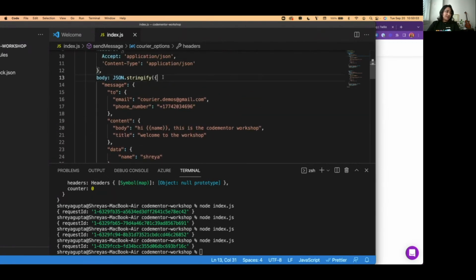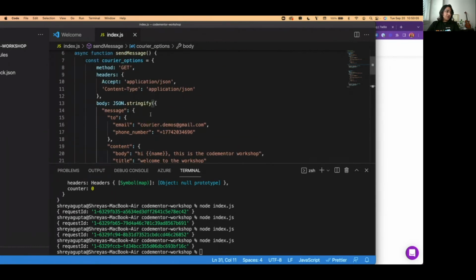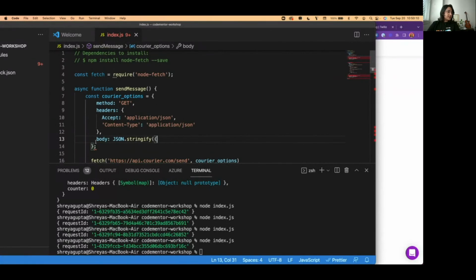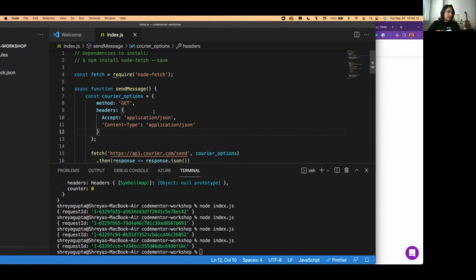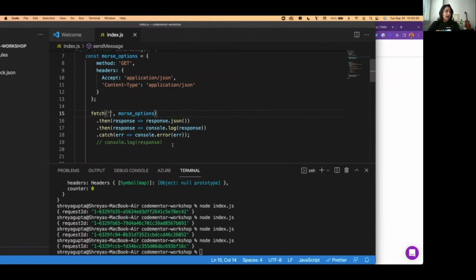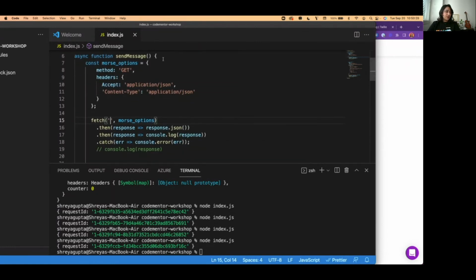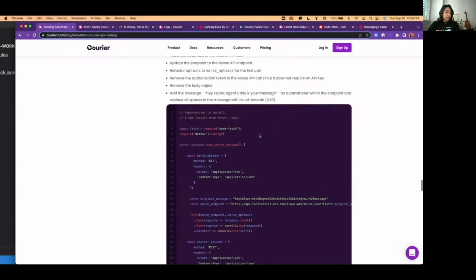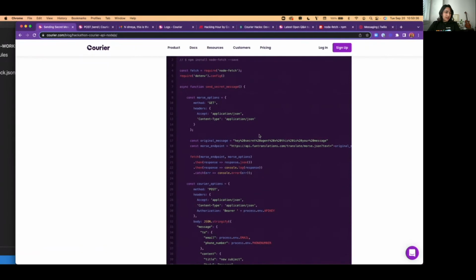We can remove the entire body, which is lines 13 to 31 in our case. Remove all of this. And rename this to Morse options, rename this to Morse options, and remove the actual endpoint because we're going to add in a new endpoint over here. Great. Let's head over here and see what this looks like.